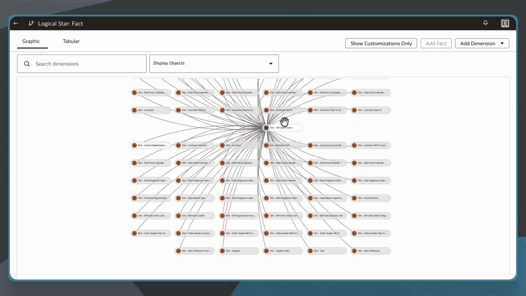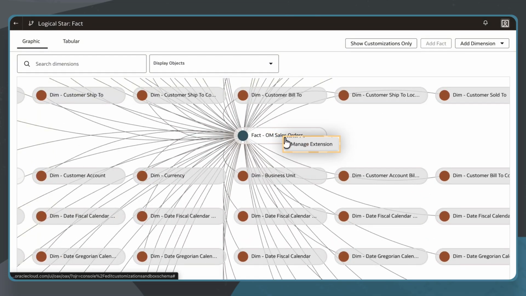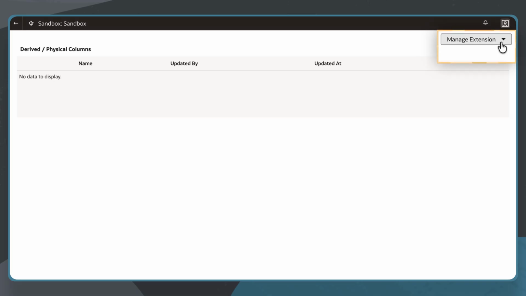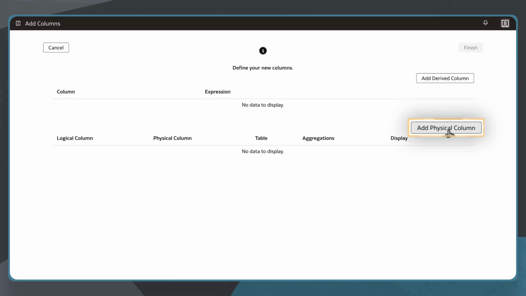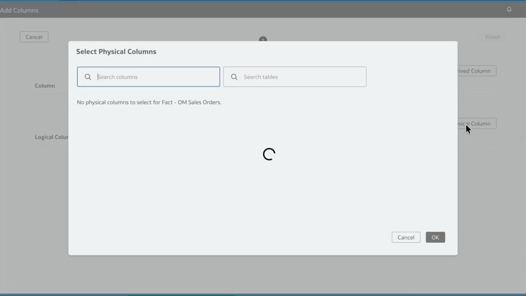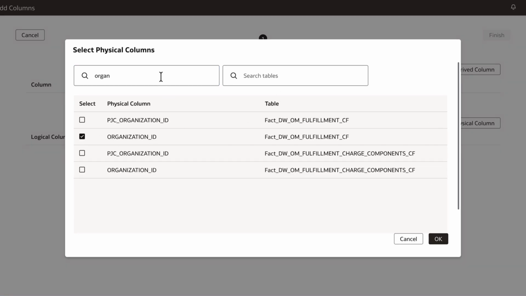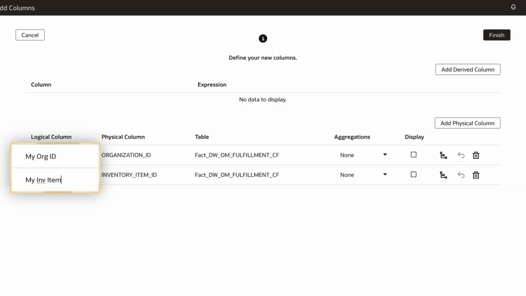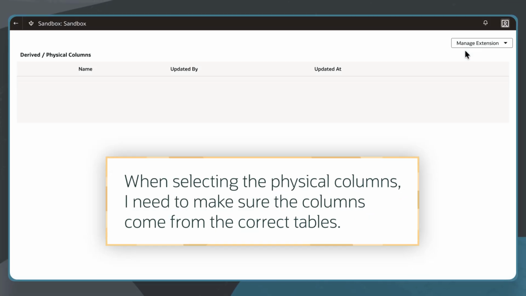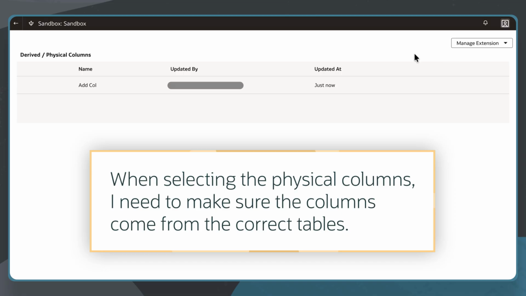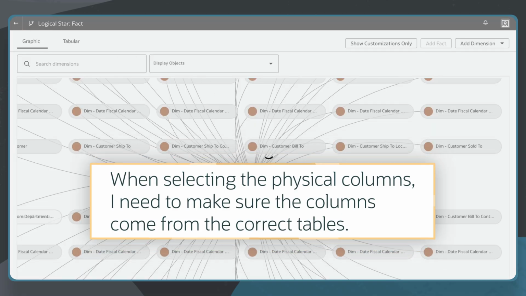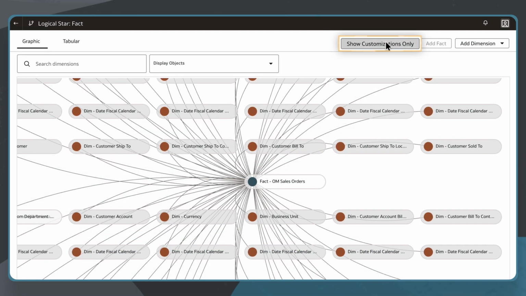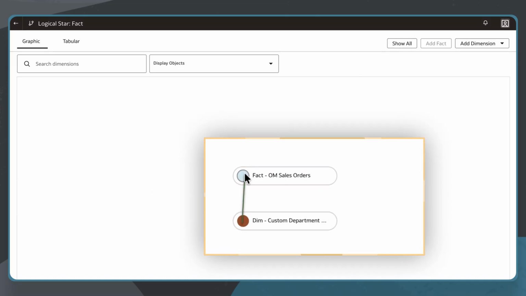Next, I'll connect the new department dimension to the pre-built fact. I'll click the fact and select Manage Extension, Add Columns, then Add Physical Column to add the join column. I'll rename logical columns as needed to prevent conflicts with pre-built column names. Then I'll click Finish. When selecting the physical columns, I need to make sure the columns come from the correct tables. I'll click Show Customizations Only and drag the custom dimension onto the pre-built sales fact to open the Join dialog.